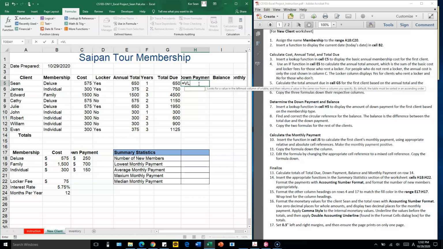Vertical lookup. So we type VLOOKUP, parentheses. We're going to look up what? The membership type, right? So click the membership type, B5, comma, the table name is membership, comma, and once there is a match, then we will return the value from the third column. So type 3, and we are looking for the exact match, so type false. Okay, so this is the formula for H5.